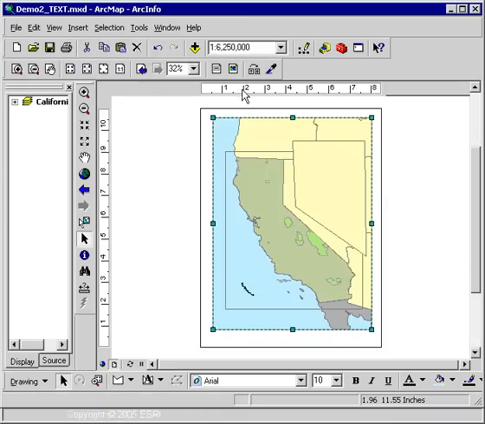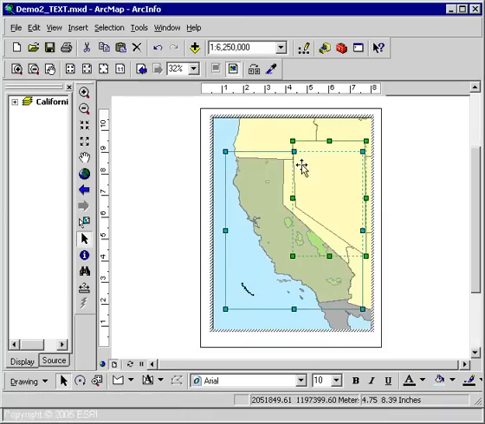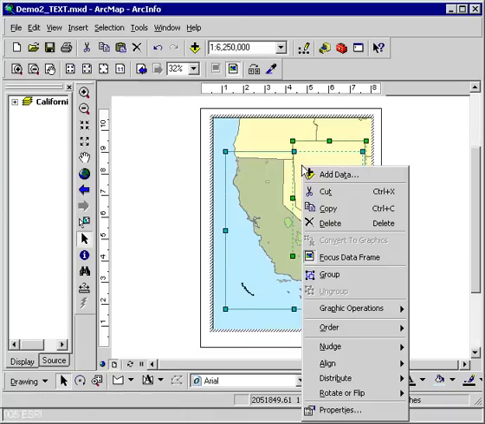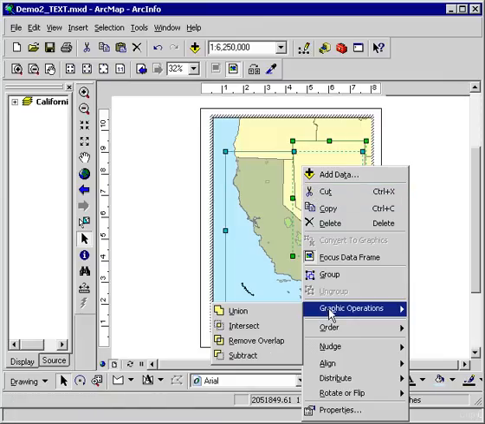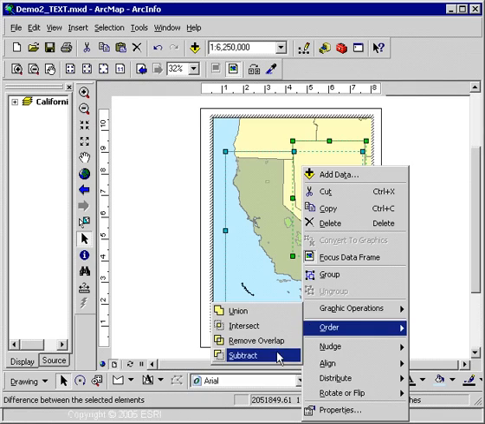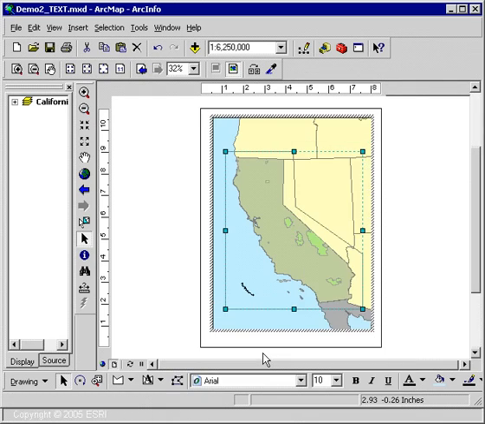There we go. Under graphic operations, one of the options that I have here is to subtract. What's showing you here is that the graphic object with the green handles is the subordinate object, and the graphic object with the blue handles is the parent object. So I'm going to subtract that second one from the first one. So now what I've got is my outline of the graphic that I want to use to clip my data frame.